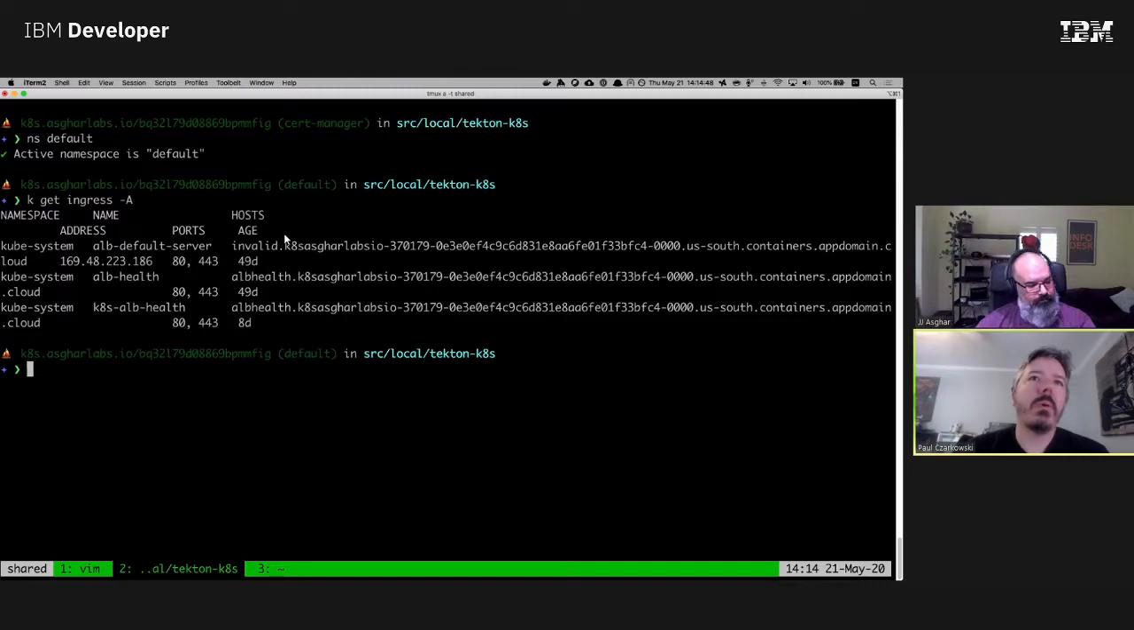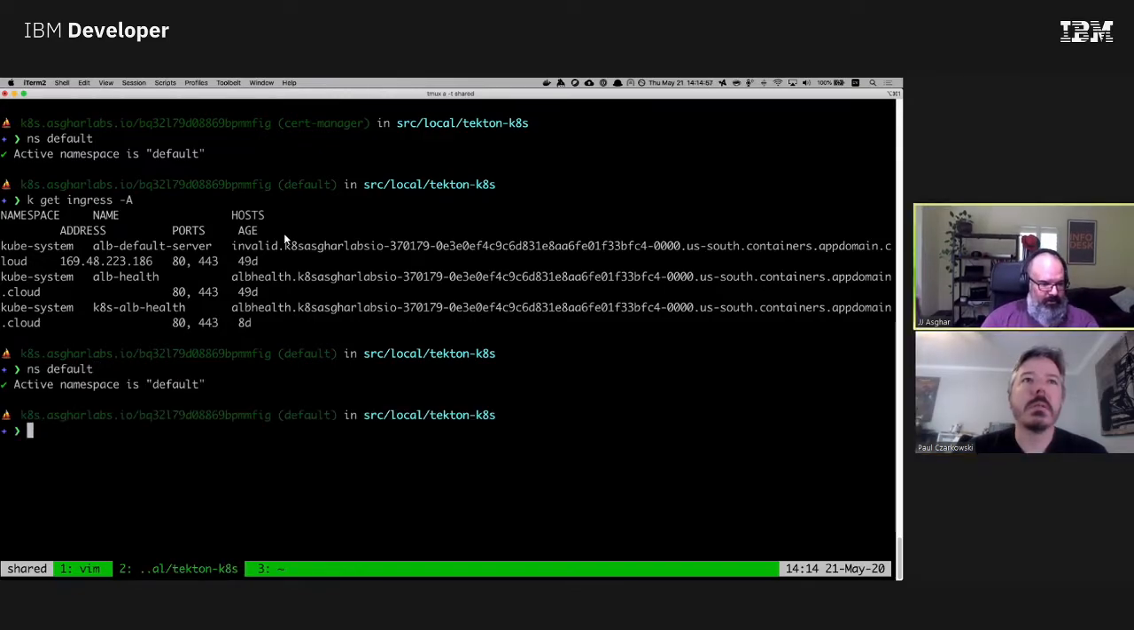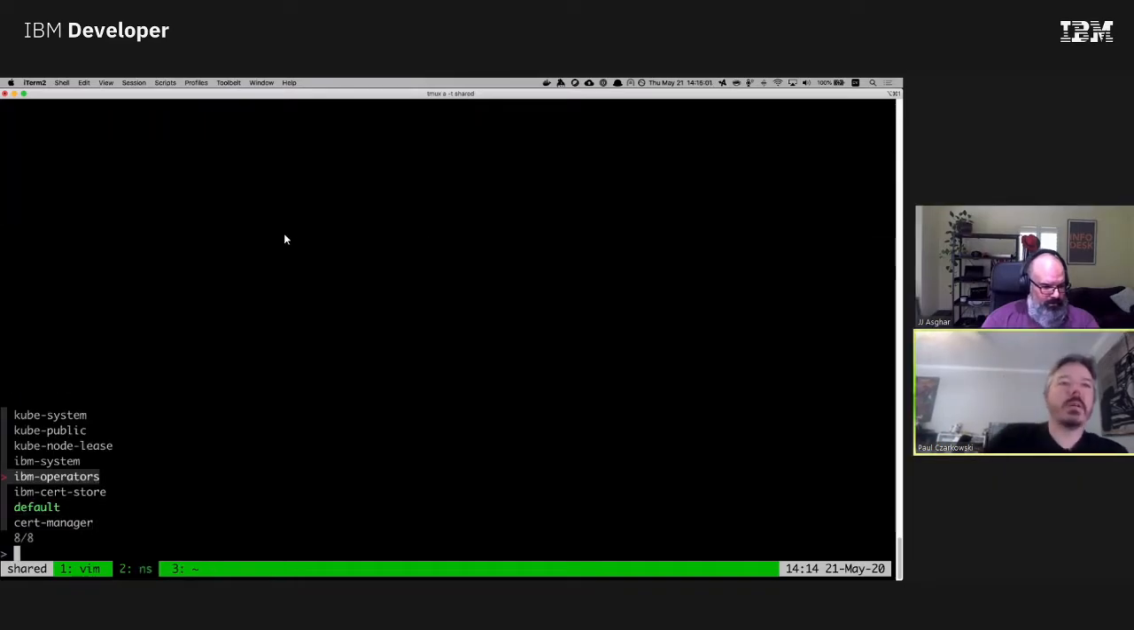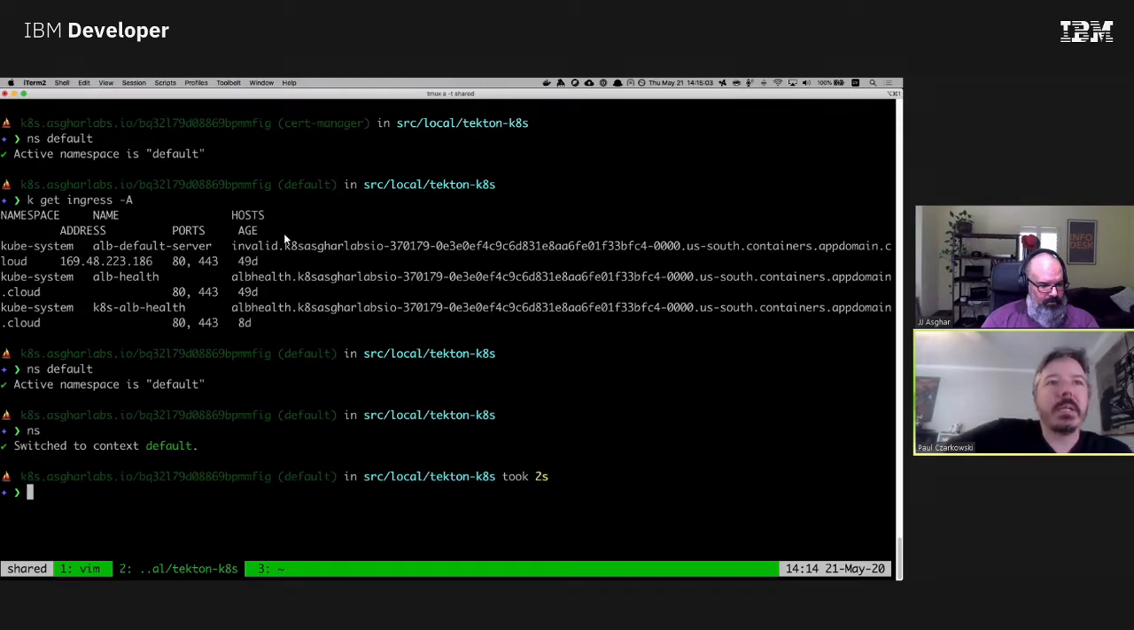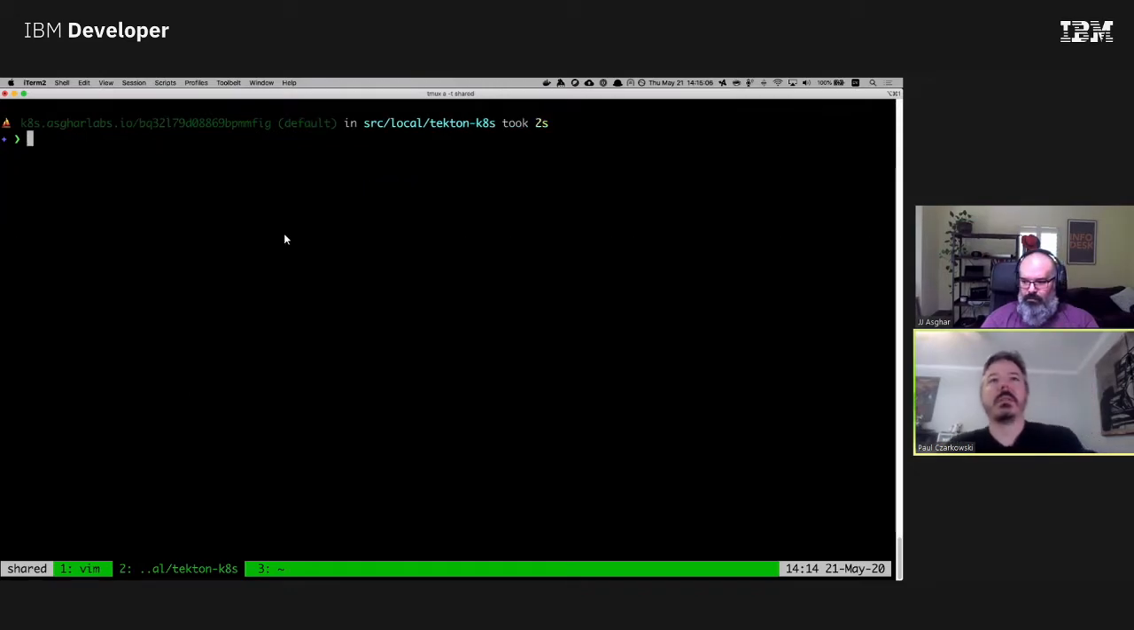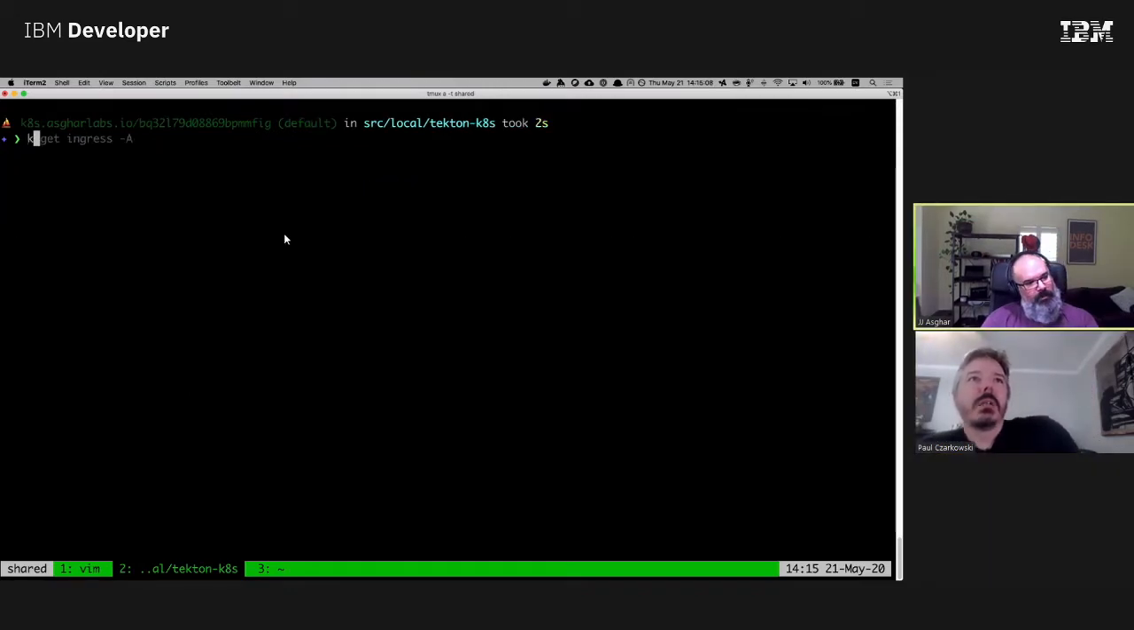Let me think about what we want to do now. What do we want to do now? We want to, well, as soon as we come back completely clean, oops. I mean, we can just move on because it's only cert manager and we're not really using that. That's a good point. Okay, so I guess we need to reinstall Tekton. Yes.